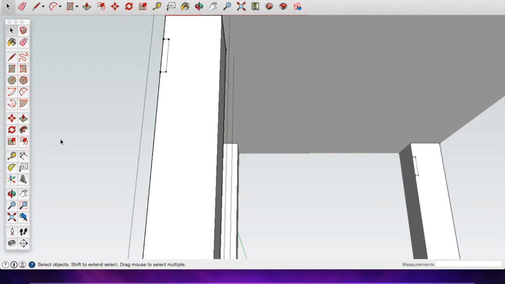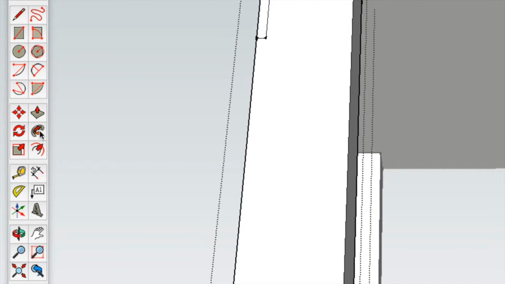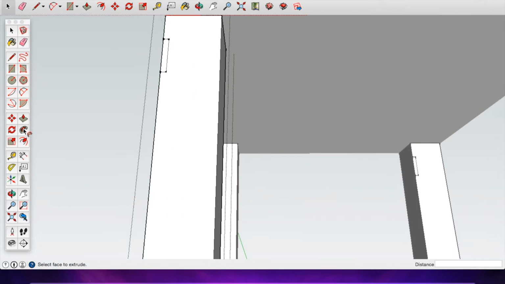Okay. There is a button over here. It looks like, I don't know, like a revolving red arrow. Okay. It's underneath the push-pull. It's called Follow Me. I'm going to click on that. Okay. And then all I have to do, now that I've selected those lines down below, it already knows which direction I want it to follow. So I'm just going to hover over this area that's shaded and click it, and you get a nice carved out shape here.